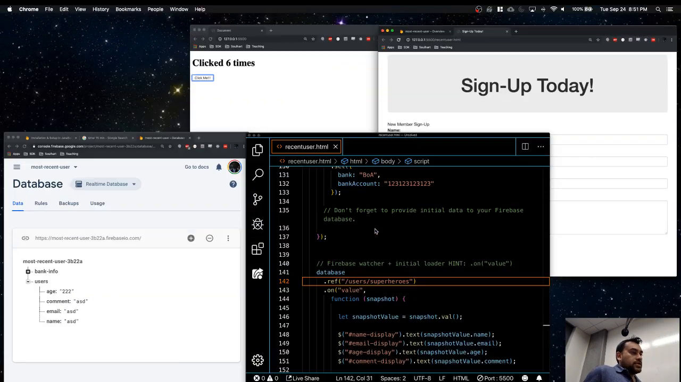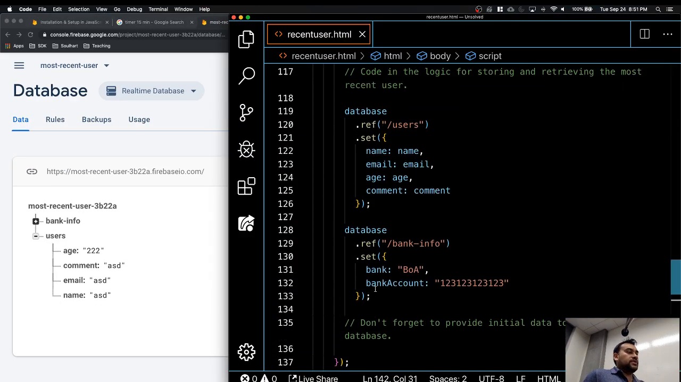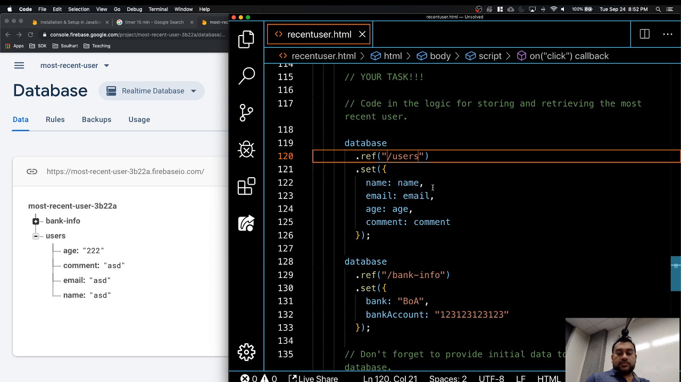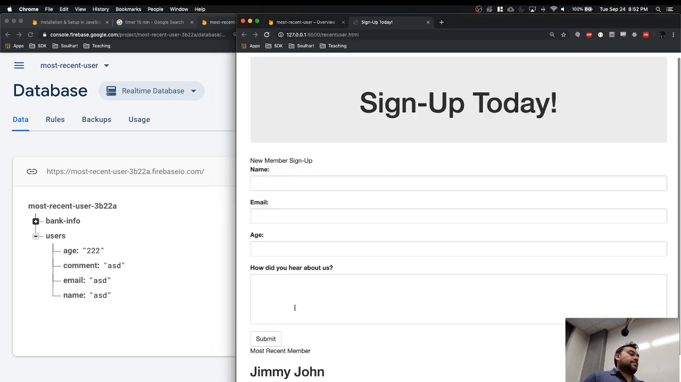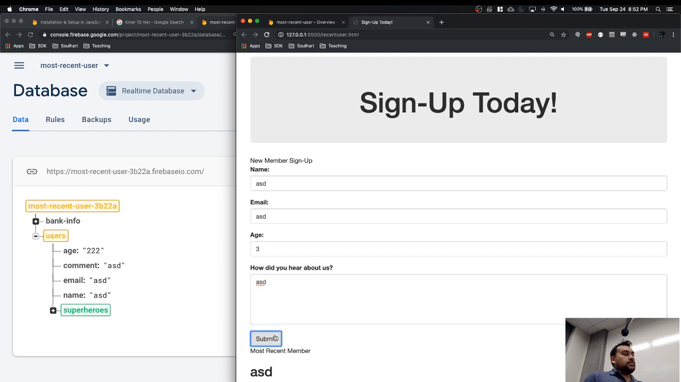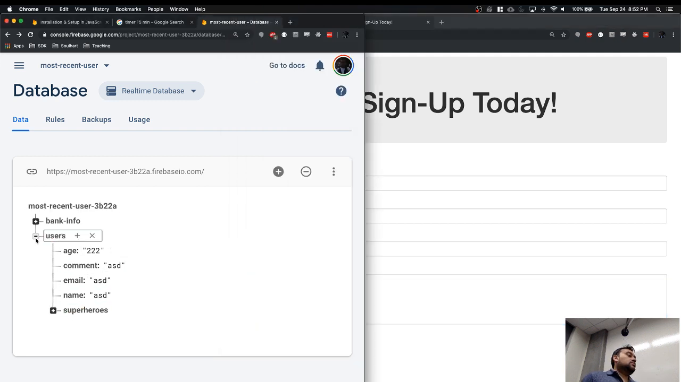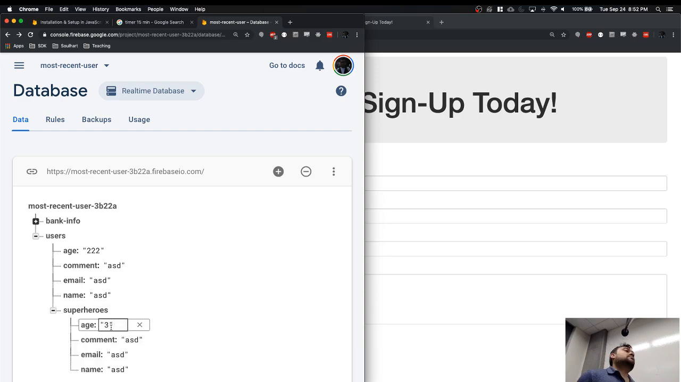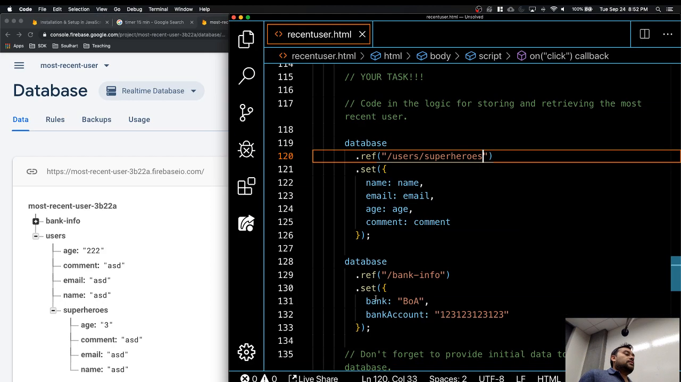What did I miss? Oh, it's on read. Sorry. Slash super. Then it's going to add a collection, so there's a users collection, and then there's a sub-collection called superheroes. It's going to keep adding. Okay. So you can keep going as deep as you want, whatever the path is.